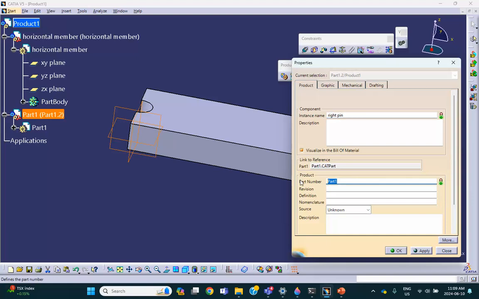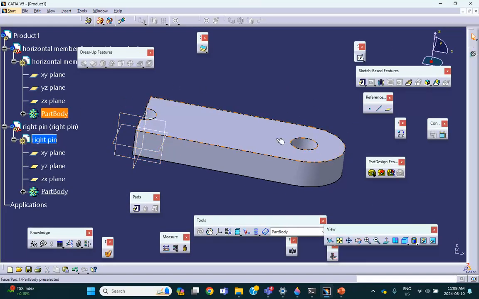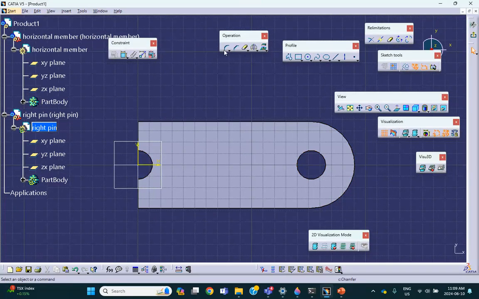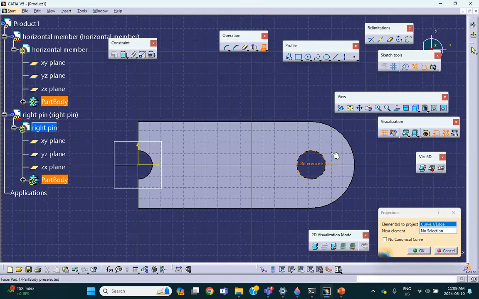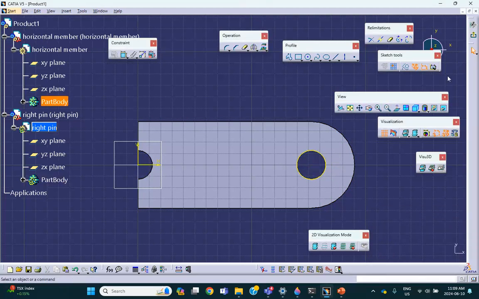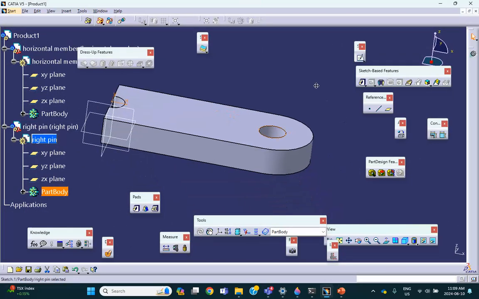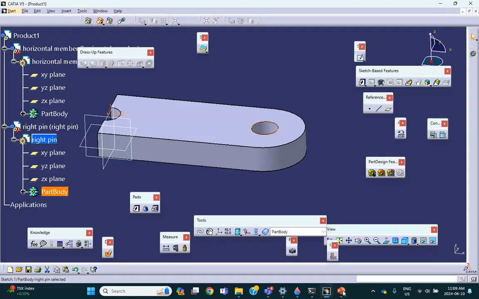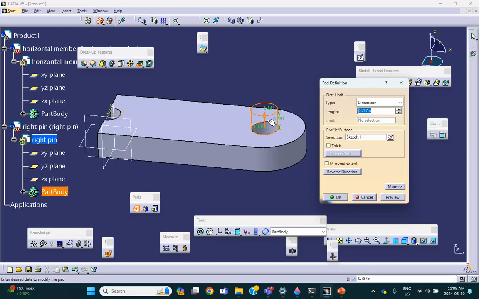Right pin. Let's double click on it. On that top face, I will sketch. Why don't I project that circle right there? Say OK. Exit. And we pad it downward by, what's the length of those things? 4 inches. So we pad it down, flip direction, 4 inches. We say OK.